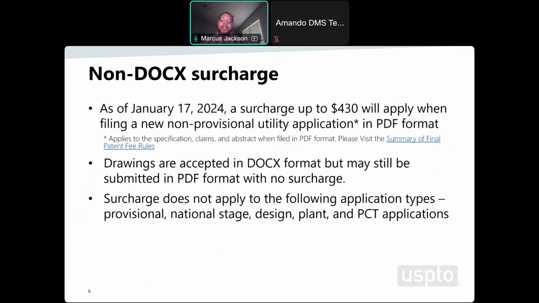Drawings are accepted in DocX format, but may still be submitted in PDF format with no surcharge. The surcharge does not apply to the following application types: provisional, national stage or 371, design, plant, or PCT applications.